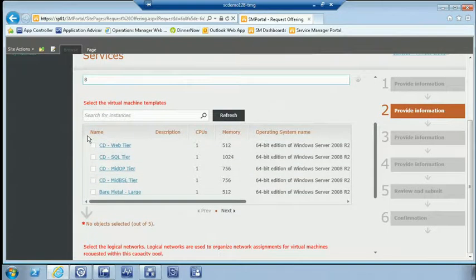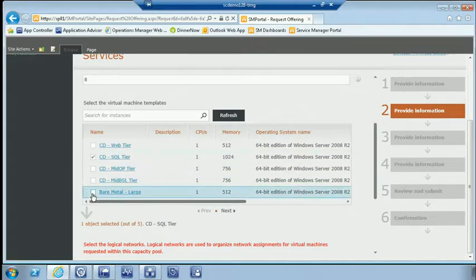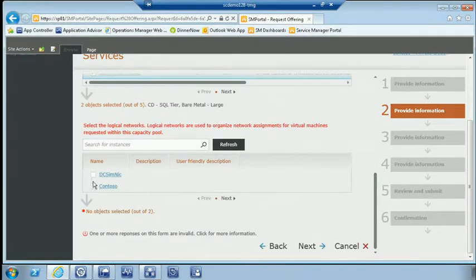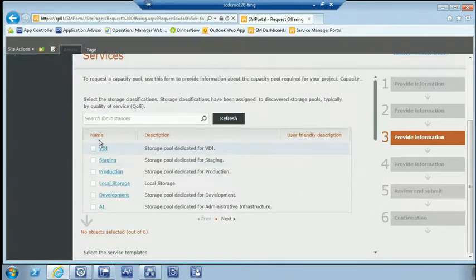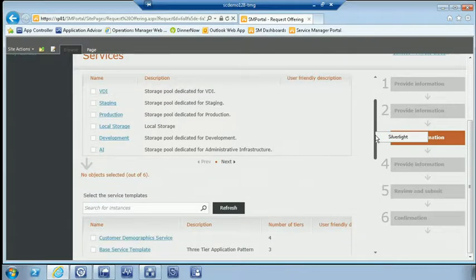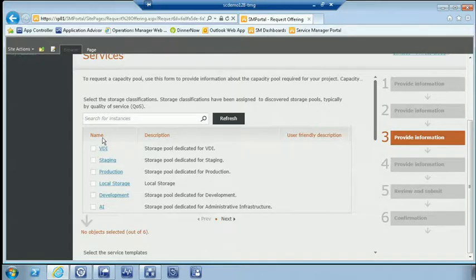I have another selection list here. What type of virtual machine template do I want to offer to my users to select and provision machines from? So I'm just going to say you can create SQL tiers and a bare metal. I can specify specific logical networks. Again, this wouldn't go to your business user in your organization. This is for the IT user, your IT professional. I then have storage.